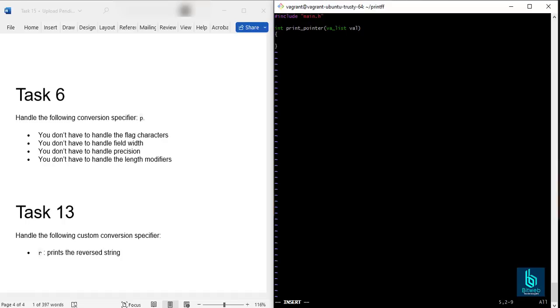So now I want to create a variable that will hold that value for me that I want to print. So I'm going to say void asterisk, let me call it what should I call it? P. Okay, why am I using void? It can be anything. It can be a character, it can be an integer, right? That's why I'm using void here.